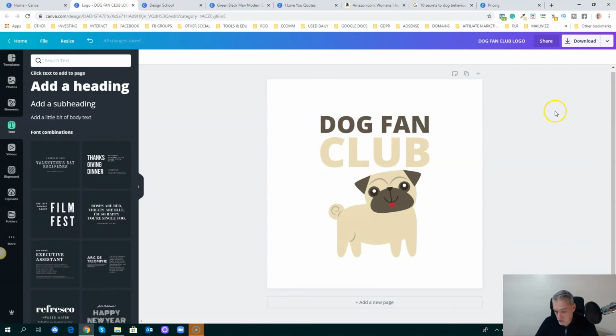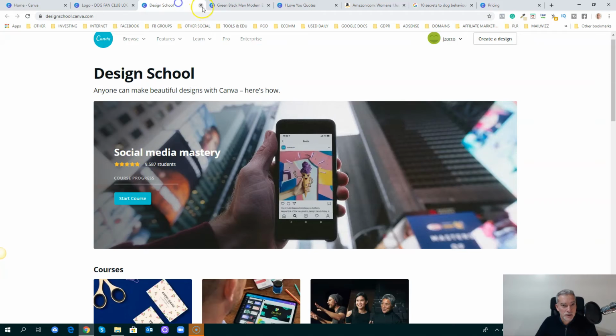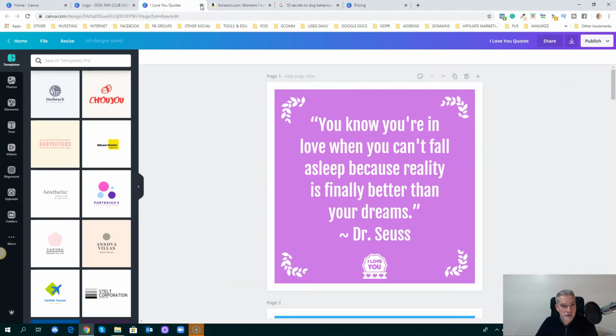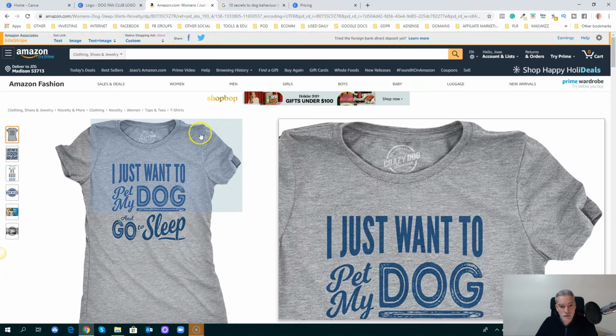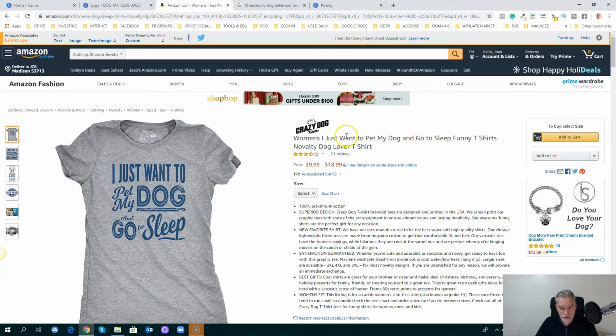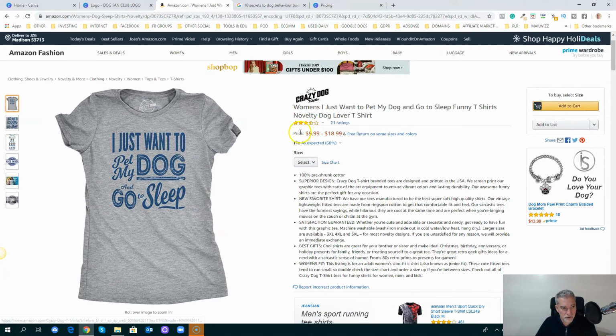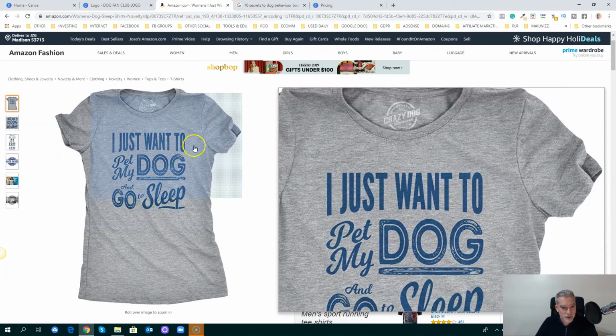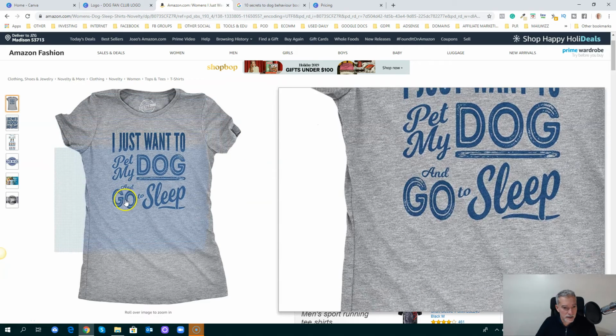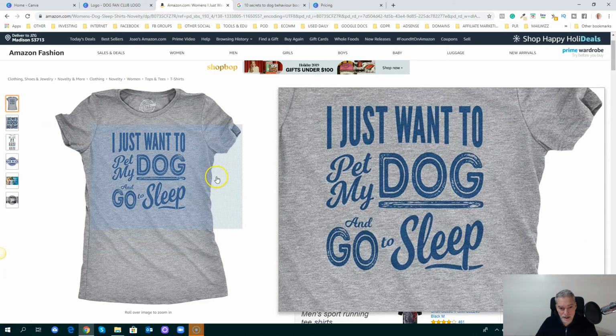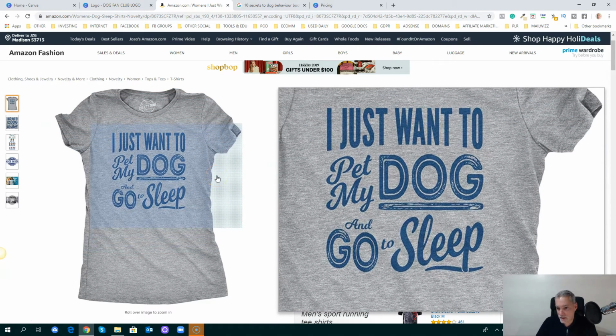Now let's move to creating a t-shirt. T-shirt design. Let me just close these windows. I want to try to replicate this one. This is a design that I found on Amazon: "I just want to pet my dog and go to sleep." I'm going to try to do something similar.